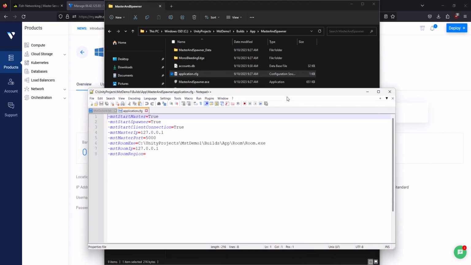And now what we have here is the master IP and the room IP. So since the master and the room executables will both be running on the same server, I'm just going to use the same server IP for both. Okay.